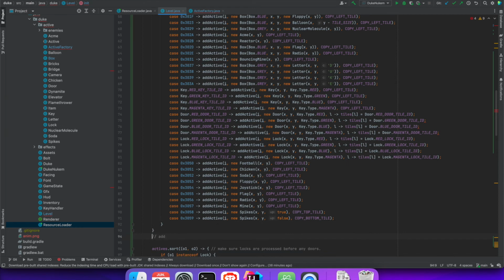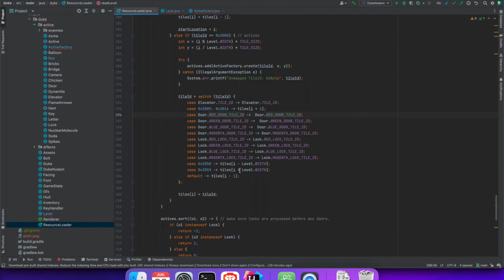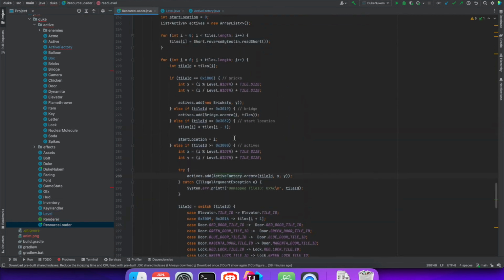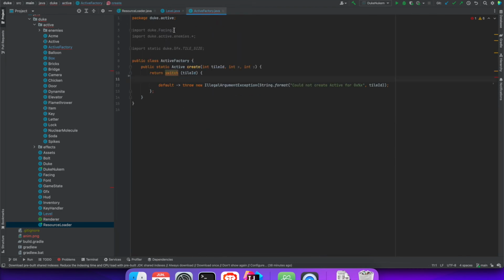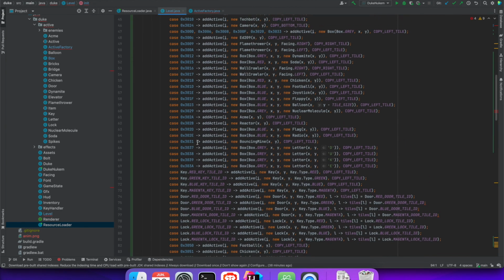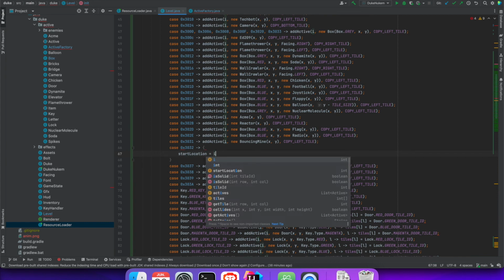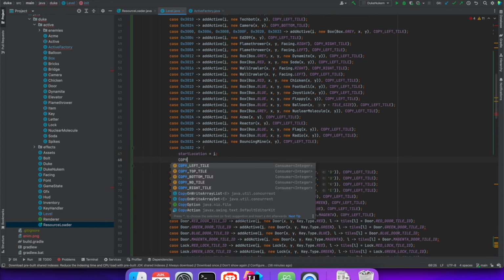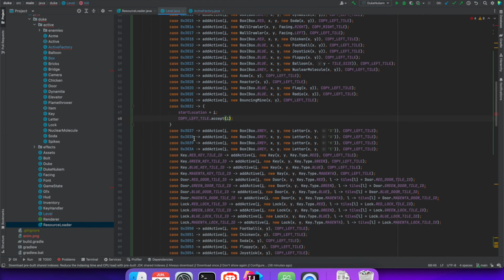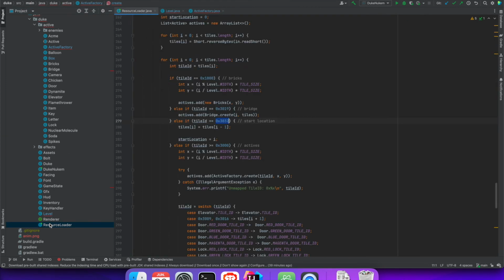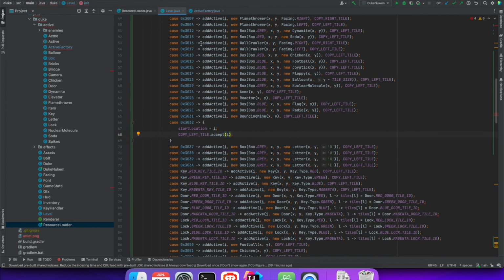All right. Then we have a few tile IDs left in the resource loader that we did externally, like outside of the Active Factory stuff. So that's the 3032 start location. Now we're not adding that as an actual active. So let's just say start location is I, and then here we'll just say that we want to copy the left tile. So then we'll just do it like this. And then we have the bridge, which makes its own, like it copies its own stuff. So that's 3019.